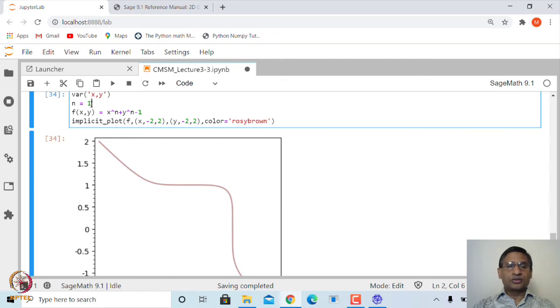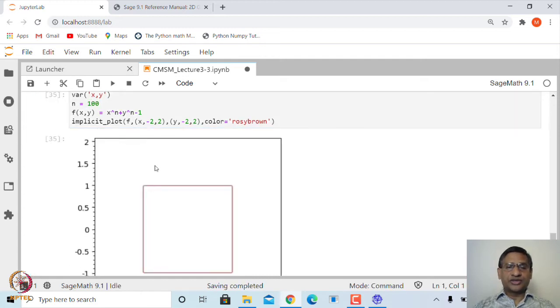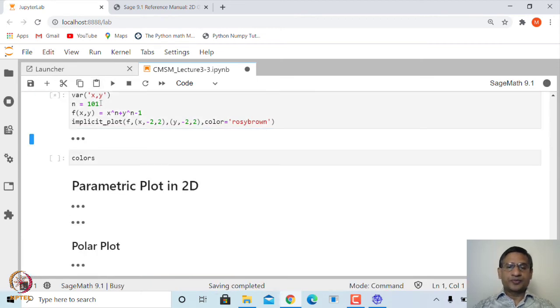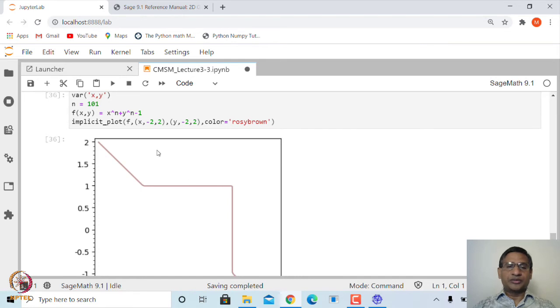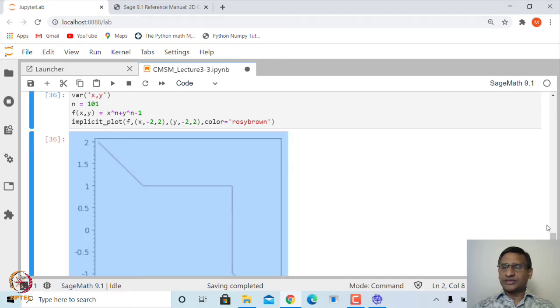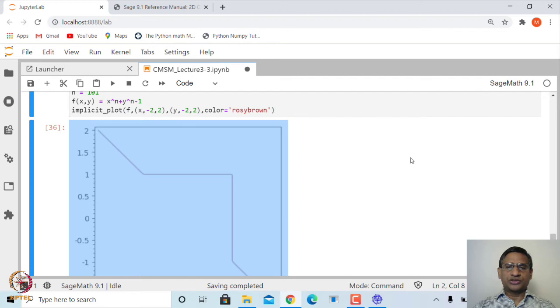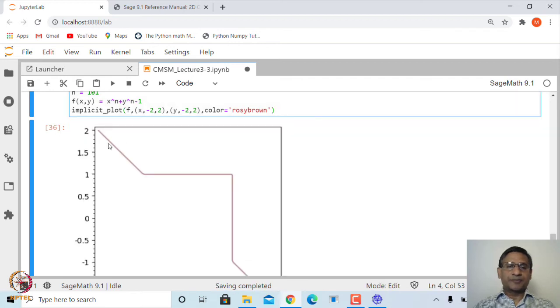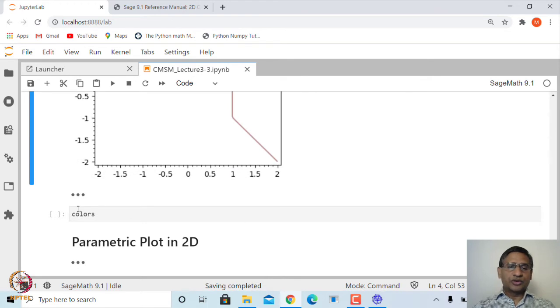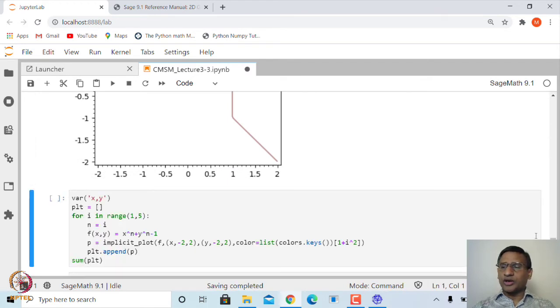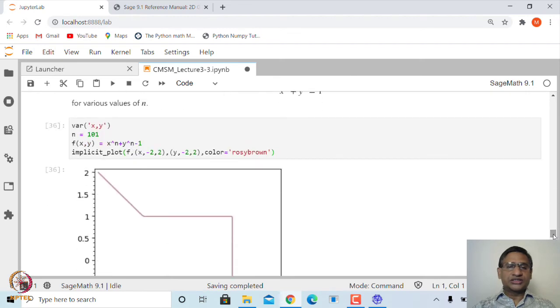For example, if I take n equal to 100, in this case it is almost like a square. If I take 101, then it will again be an open curve, right. So, you can explore various values of this, and of course, you should try to see why you are getting a closed curve when n is even, whereas when n is odd, you are getting a curve that is not closed, right. So, suppose we want to plot, for example, the graph of this for n equal to 1 to 5, all together.